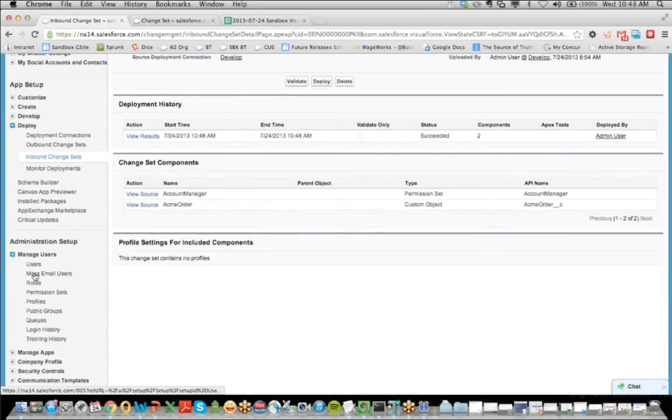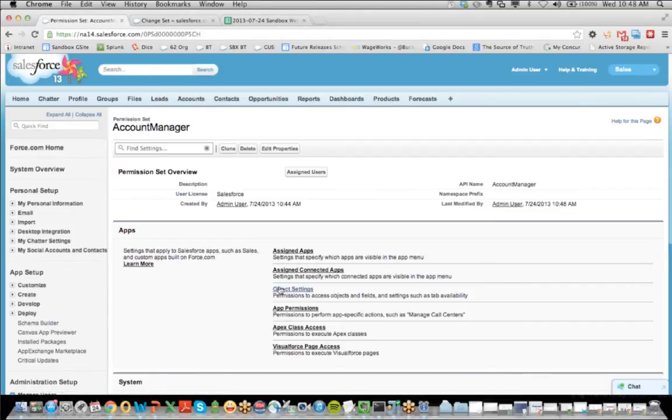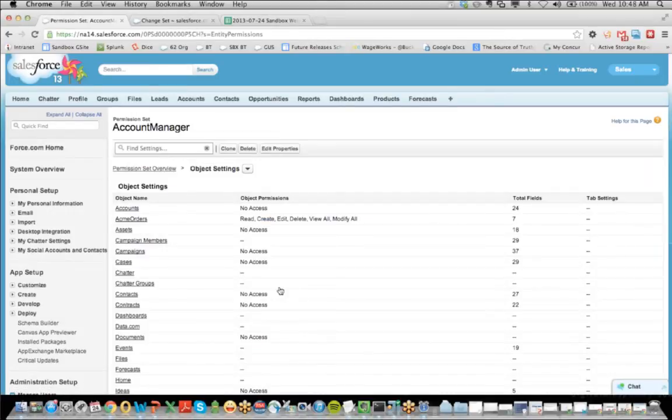Let's validate that very quickly by going down to Manage Users, Permission Sets, into Account Manager, Object Settings, and now you can see that the account manager type of user would have read, create, edit, delete, and modify all access.